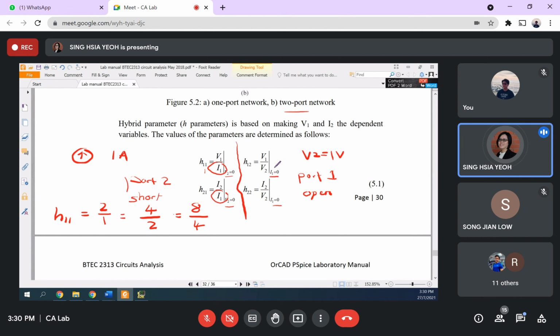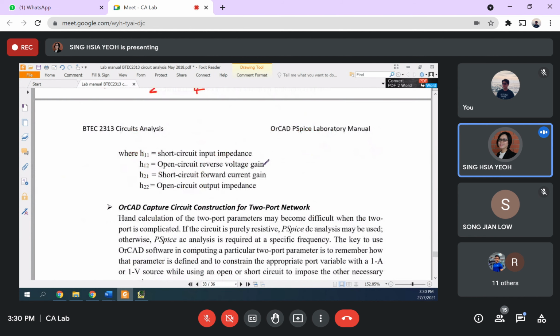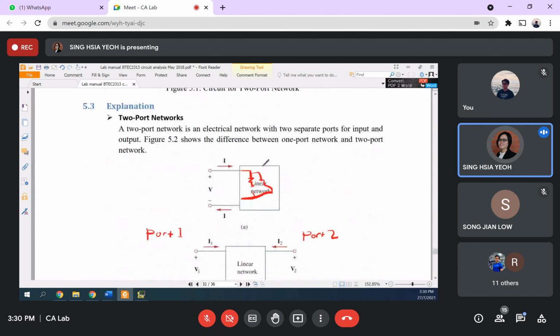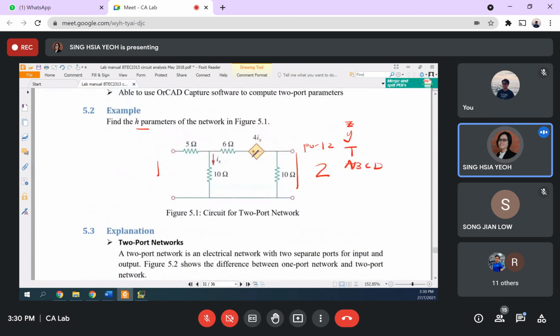Okay, so this one okay already. Then theoretical wise okay already. Then how to do the simulation? Simulation wise actually nothing. You just draw like this. But one small problem is you have a dependent source here.